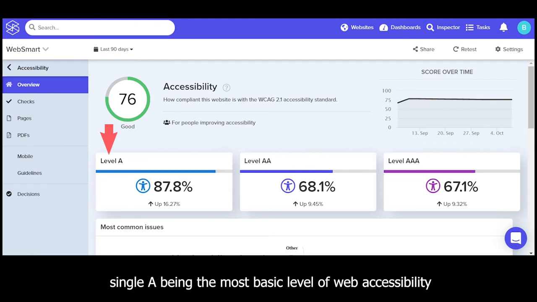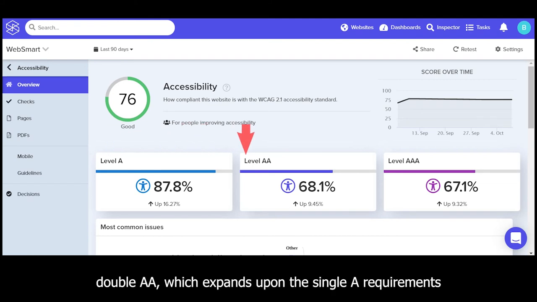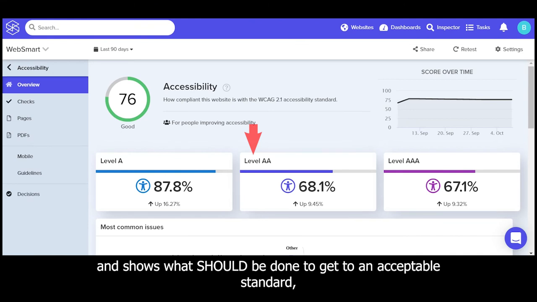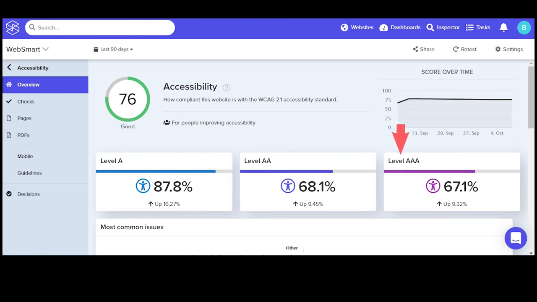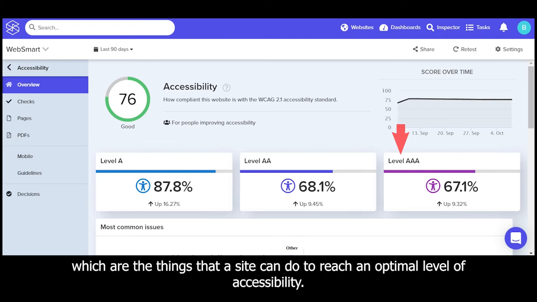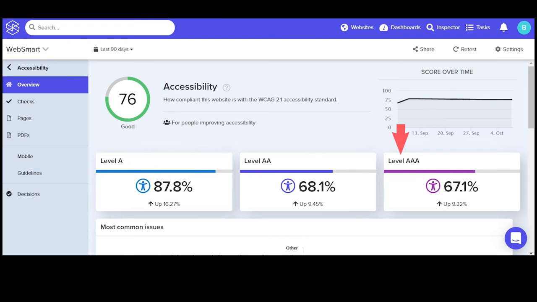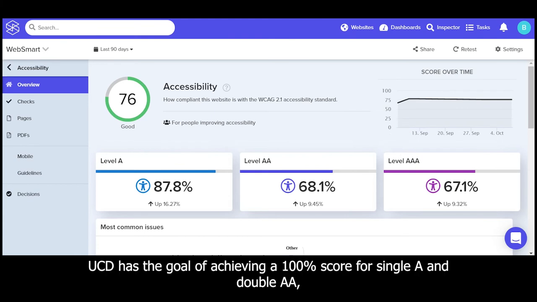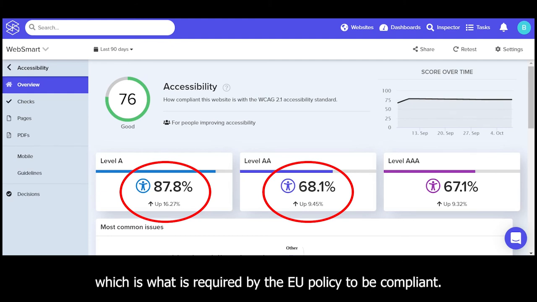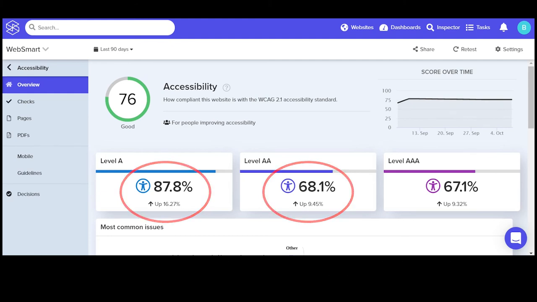Single A being the most basic level of web accessibility and the things a website must do to be accessible. Double A, which expands upon the single A requirements and shows what should be done to get to an acceptable standard. And Triple A, which are the things that a site can do to reach an optimal level of accessibility. UCD has the goal of achieving a 100% score for single A and double A, which is what is required by the EU policy to be compliant.